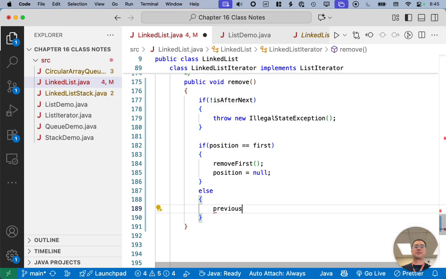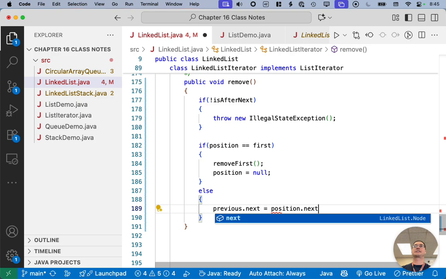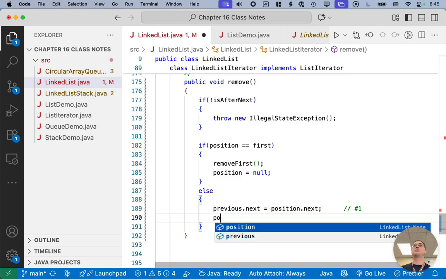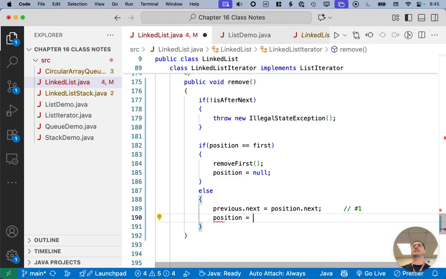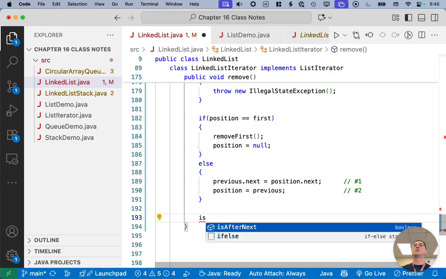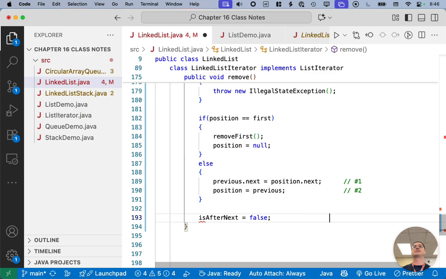First things first, previous.next equals position.next. That's step 1. Then we set position to previous because otherwise it would be referring to a node that's no longer in our list. That would be problematic. And then finally, and we always need to do step 3, regardless of whether we're removing the first node or not, we will set is after next to false. And that's step 3.